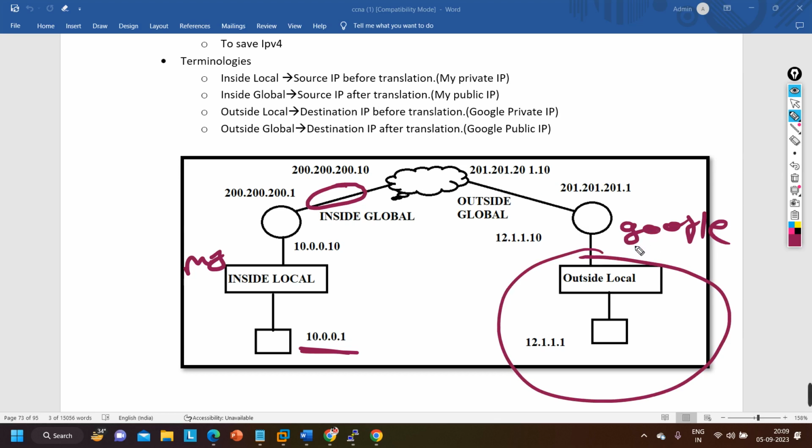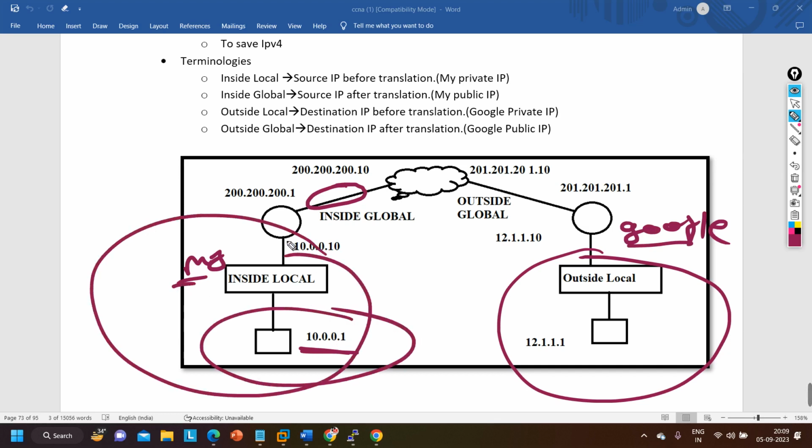Outside global, let's say this is the network of Google and this is my network. So this is inside local, this is outside local, this is inside global, and this is outside global. Outside global means Google's public network, and outside local means Google's private network. Inside local means my private network, and inside global means my public network.